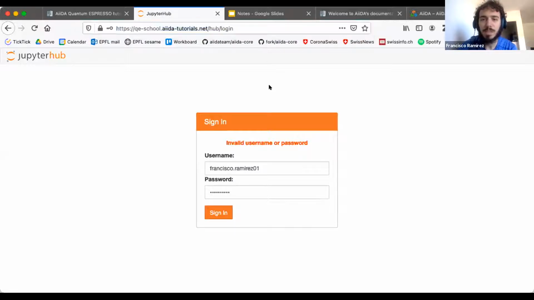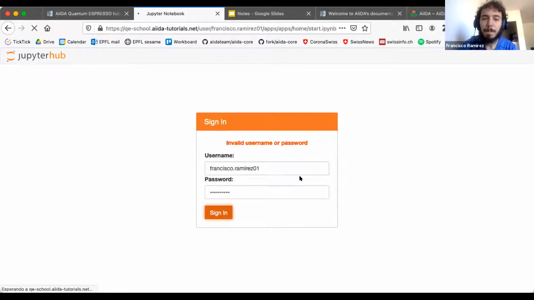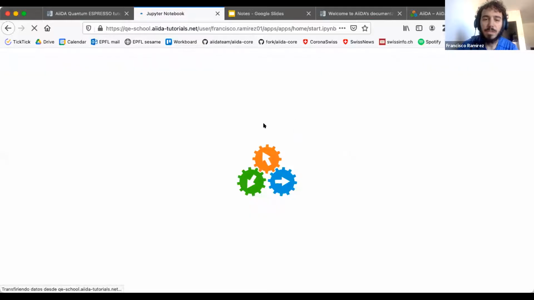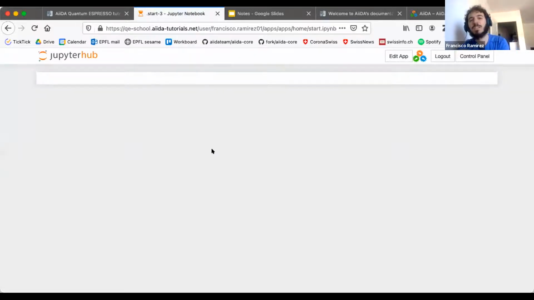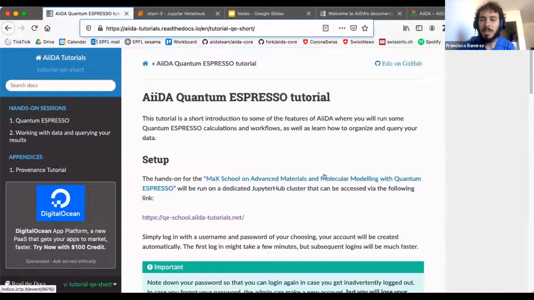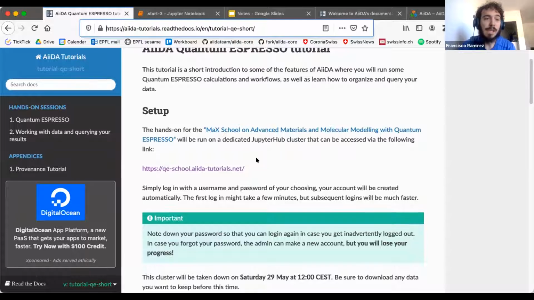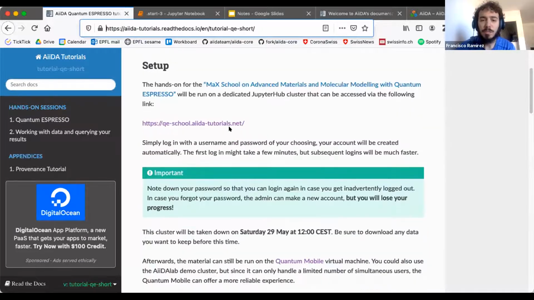Meanwhile, just in case somebody is not in here yet, you need to sign in. And then if you already have created the account yesterday, this will take only a few seconds, or if not, it may take a couple of minutes. But while we wait for that, you can also maybe paste the address, the link for the tutorial material. And so you can see everything is here.